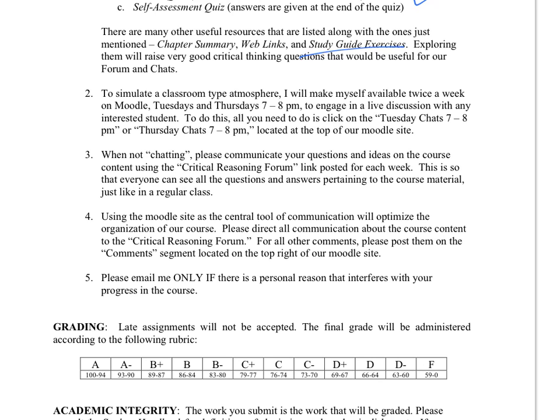And finally, I'm going to request that you use your emails to me sparingly. And that's because I want to keep the course as much on the Moodle site as possible, to keep the course organized. With emails coming from students individually, it's very hard to keep track of what's going on. So I'm going to ask that you send me an email only if there's a personal reason that might interfere with your ability to do the work in the course, with your progress in the course.